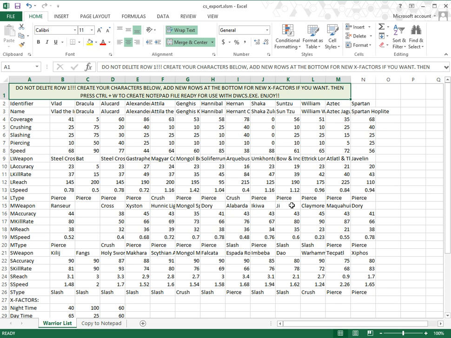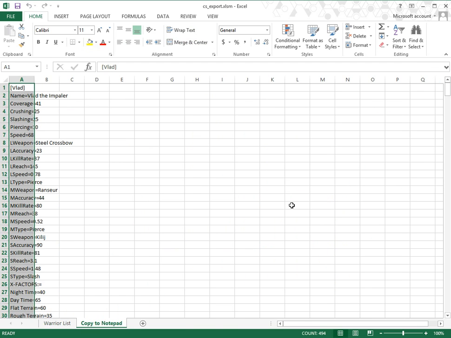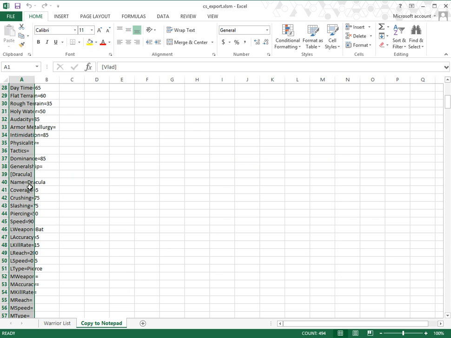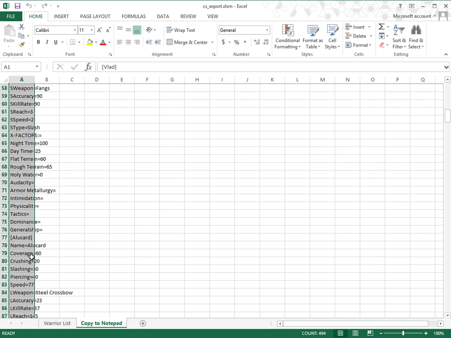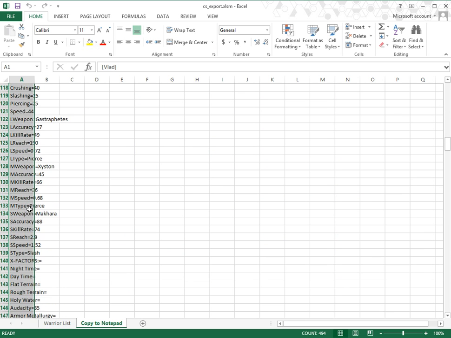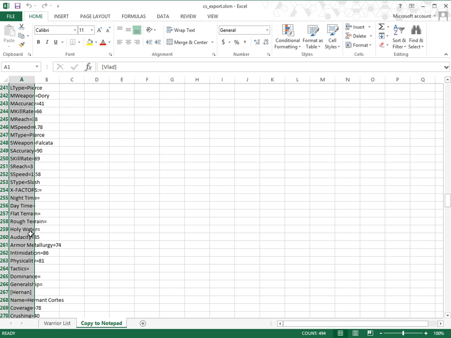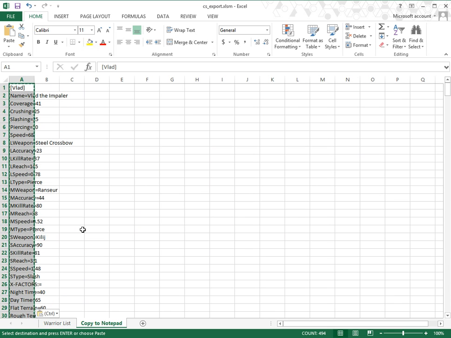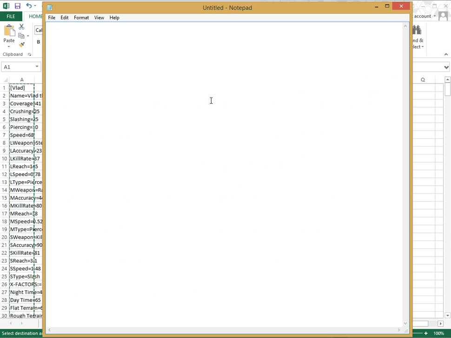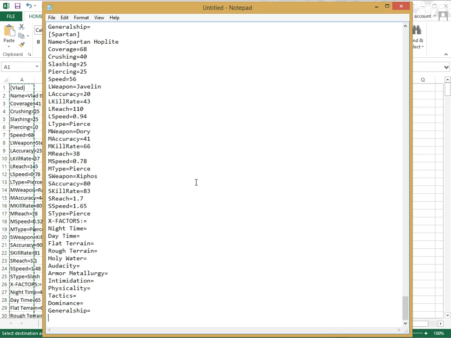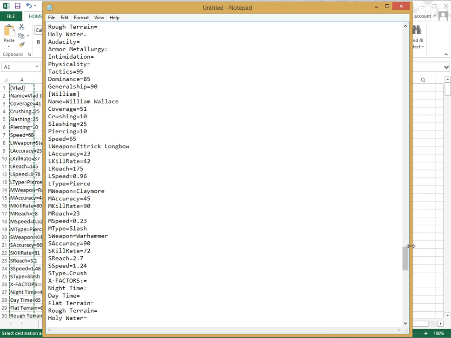And then when you're ready, press Control W, and there you go. It already has the whole list highlighted for you. It shows Vlad, you can see Dracula, Alucard, all these guys I've created just in one big list. And if I copy that list, Control C, I can open a new notepad file and just paste it in.